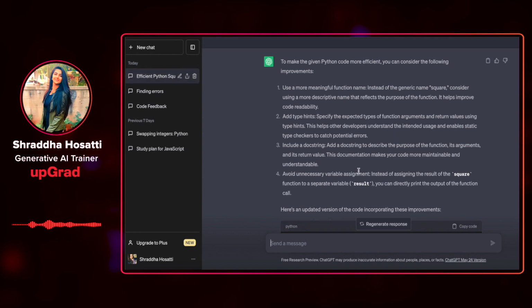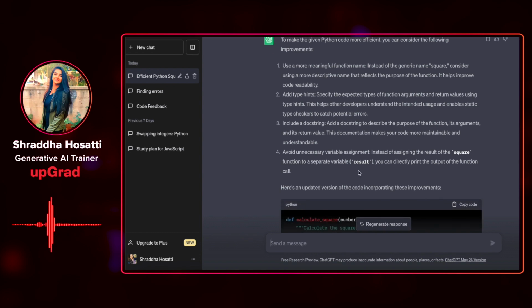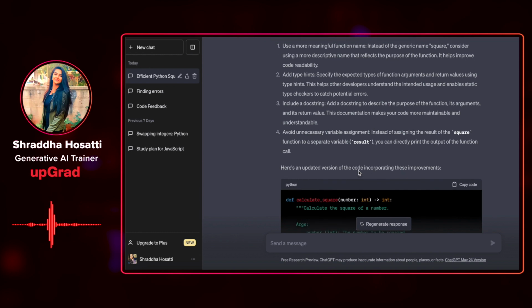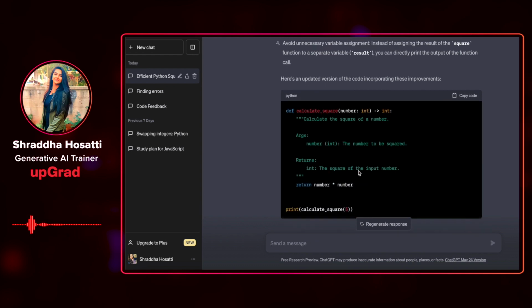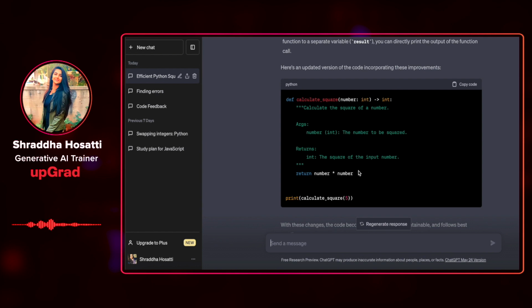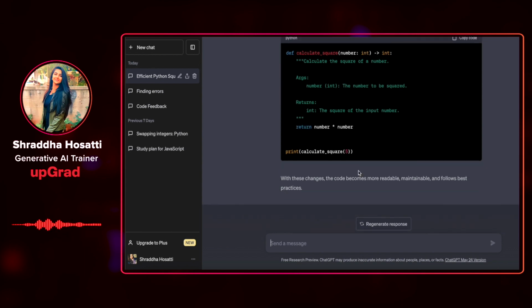As you can see, it has given me some suggestions. It says use a more meaningful function name. It tells me to add type hints. Then it is telling me to include a docstring to describe the purpose of this function, its arguments, and its return value. And avoid unnecessary variable assignment. Instead of assigning the result of the square function to a separate variable, you can directly print the output of the function call. So it has told me that you can incorporate these improvements and also shown me the code on how it is to be done.